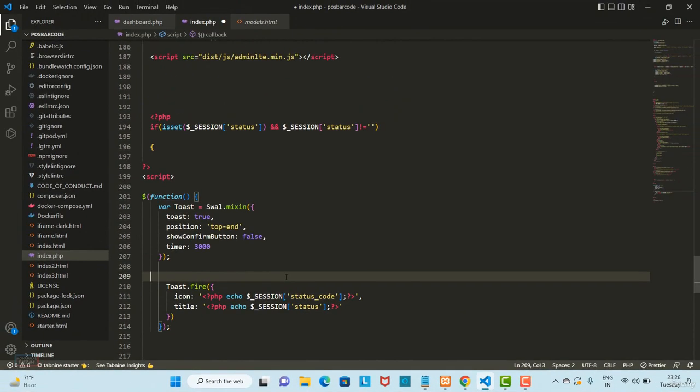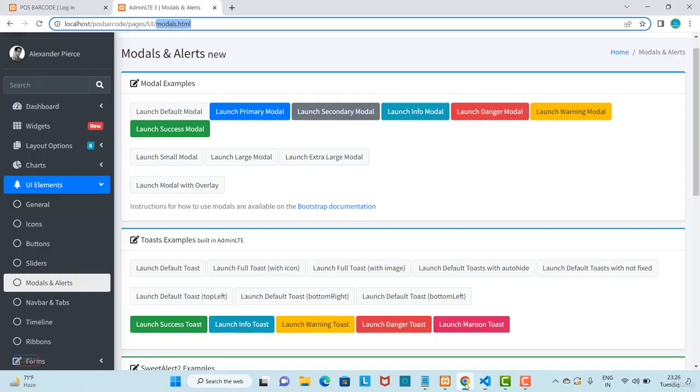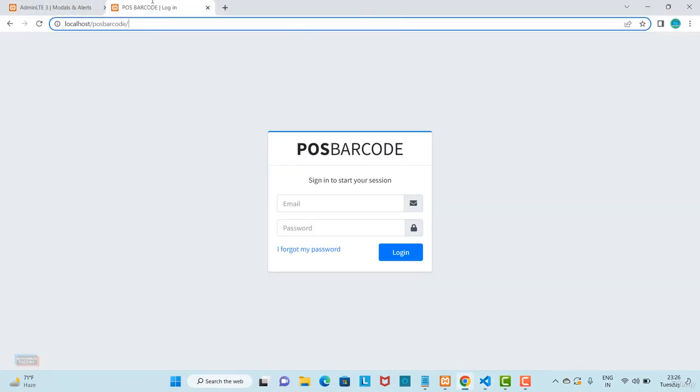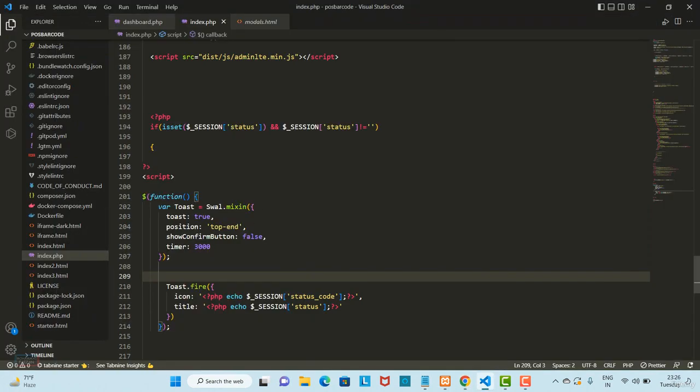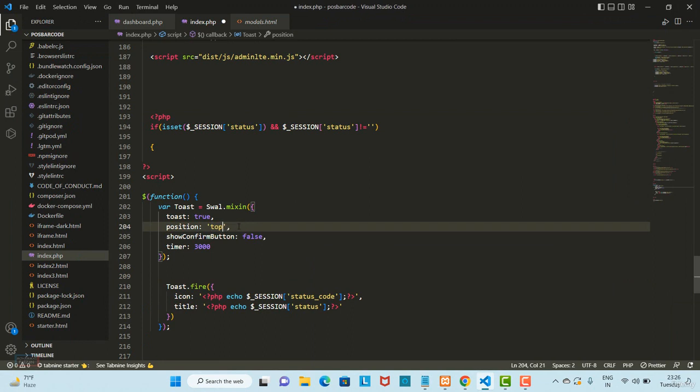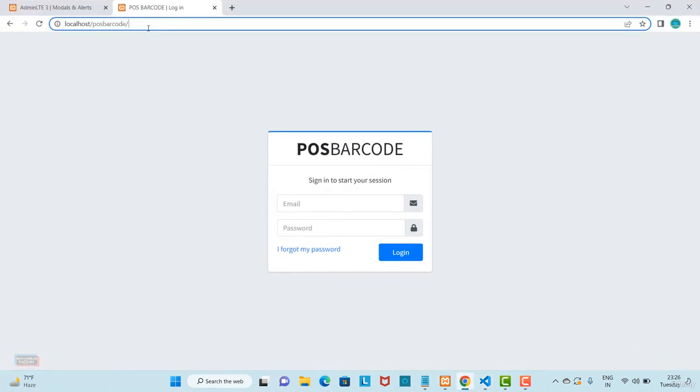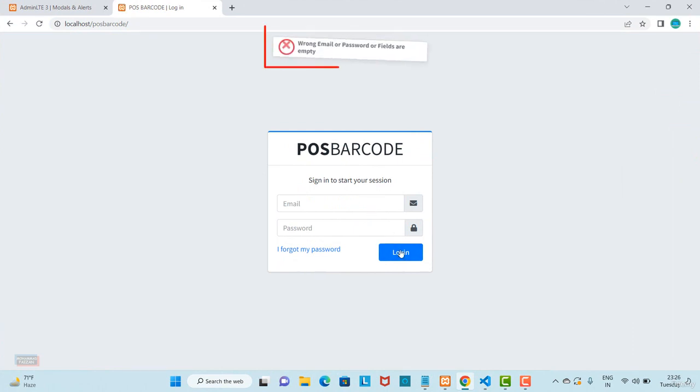Okay, so now let's save. Okay, and now let's see the output. Our code is working or not. Let's refresh our page and click here. Perfect, you can see here wrong email or password. So we can do some changes here. We can remove this end. We want to on the top our message, and we can increase the time here. Save, and let's refresh our page and see wrong email or password or fields are empty. Okay, so our code is running successfully.